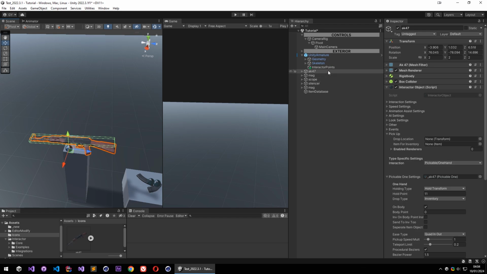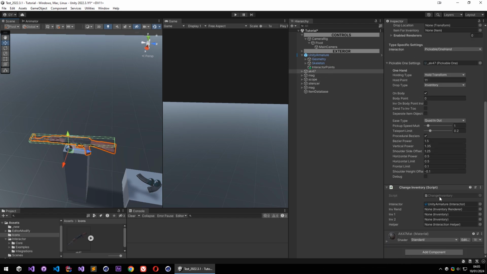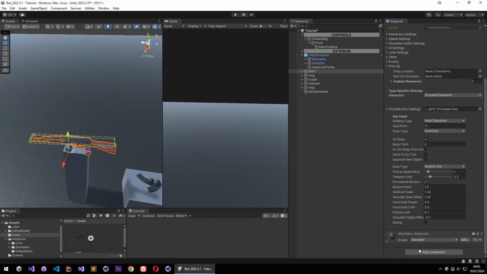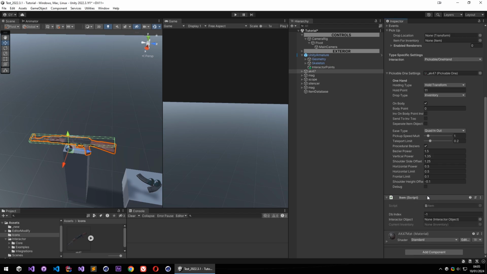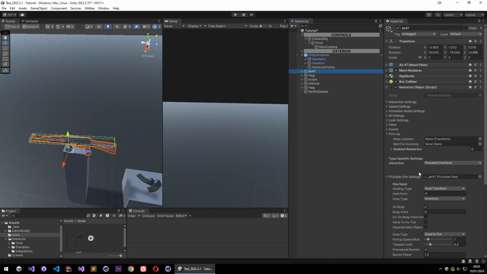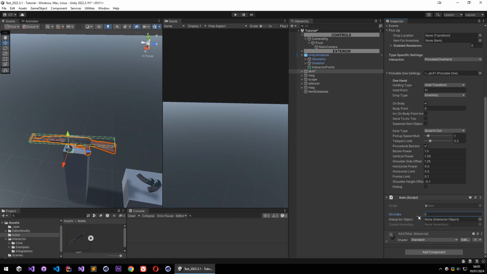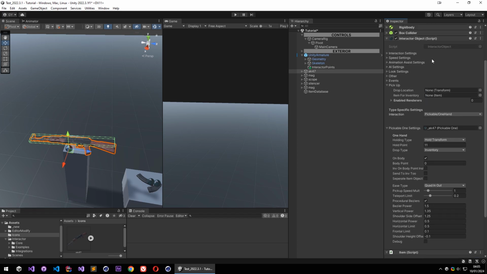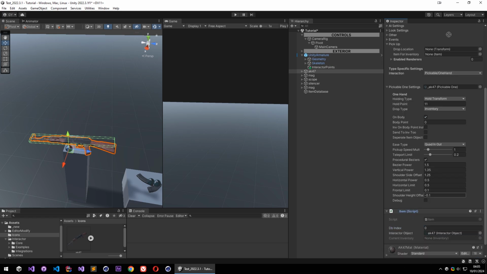Now we need an item component on this object. We don't need this right now. Let's place an item. So this item will wait for a DB index, which is the index of this list. Since this is ID 0, we can assign 0 here. It also waits for an interactor object, which is itself. And one last thing, the interactor object also has a slot for the item here, so it will also be itself.